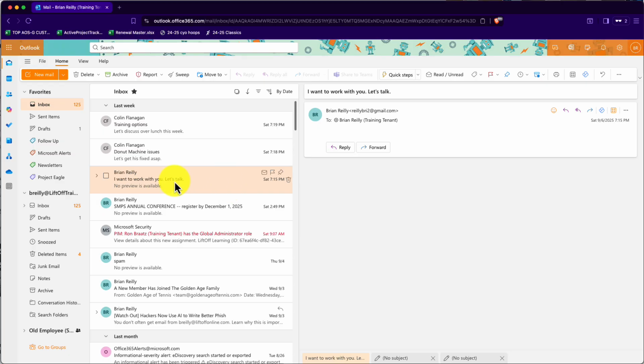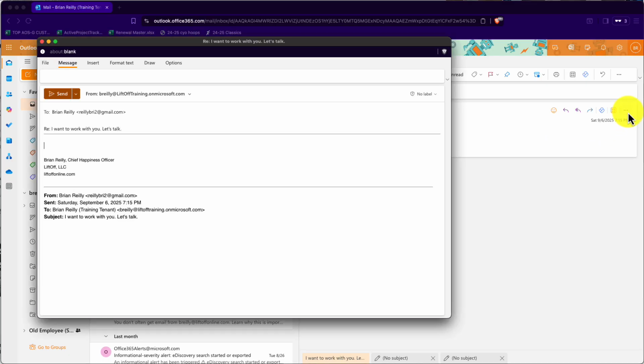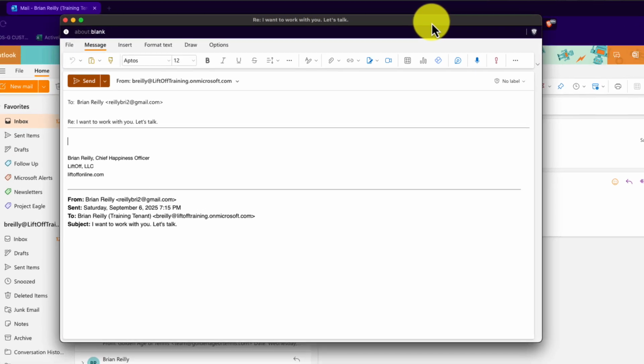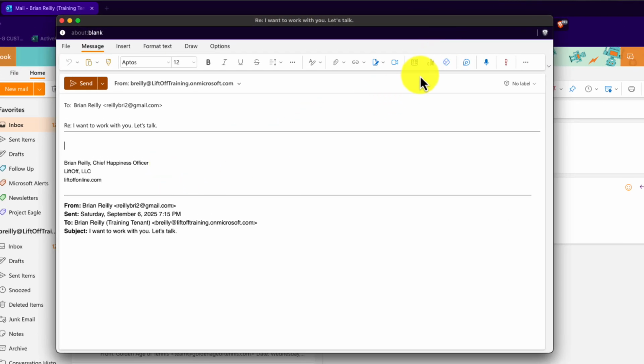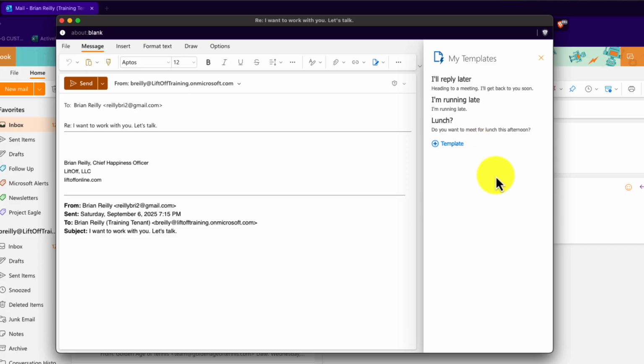Here's my prospect email from earlier that I'd like to reply to. I'll go ahead and hit reply here and then pop this out into its own window. Okay. Now, if I click this icon here, this is the Outlook app icon. I now have My Templates as an option. I'll click that. And notice Microsoft has a few replies here, or a few templates that I can use. I can edit these if I want to, or I can create my own. That's what I want to do here.